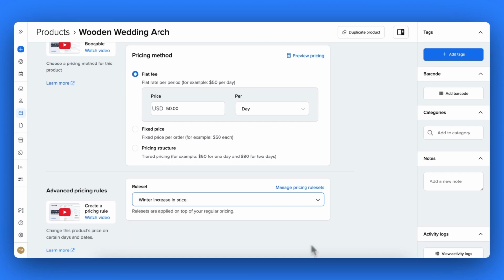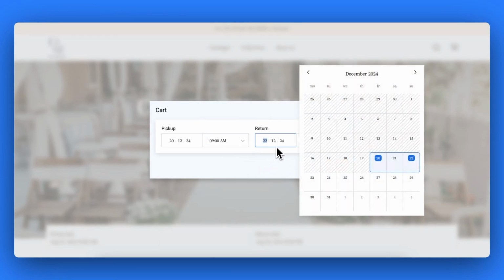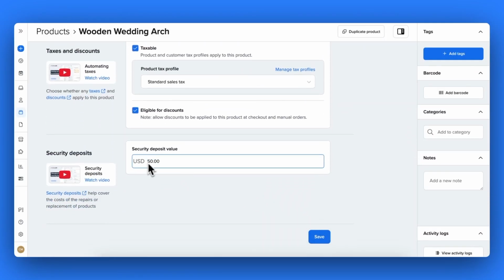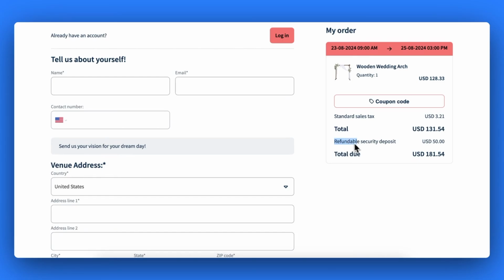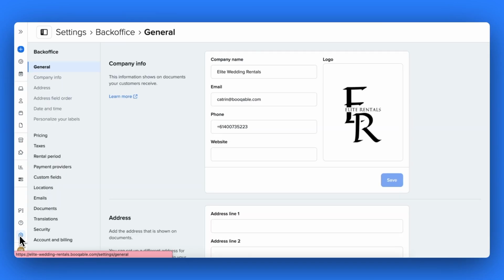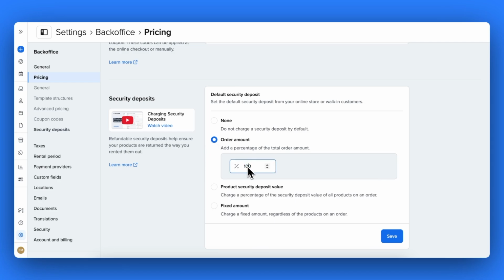Down from there, you can also add on a pricing rule set. Check out a tutorial in our Help Center to learn how to increase or decrease the price of the product per day of the week, such as weekend, or maybe even date of the year, such as Christmas. Down from there, you can add an individual security deposit just for this product, such as $50 refundable security deposit every time this particular product is ordered, or if you'd like to set security deposits to apply for all of your products, you can go to your pricing page, scroll down to security deposits, and choose between a fixed amount or an order amount percentage, for example.